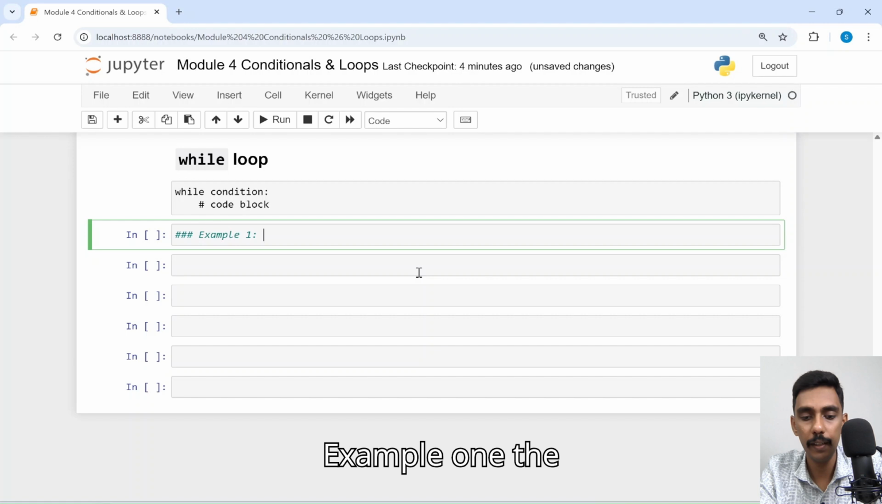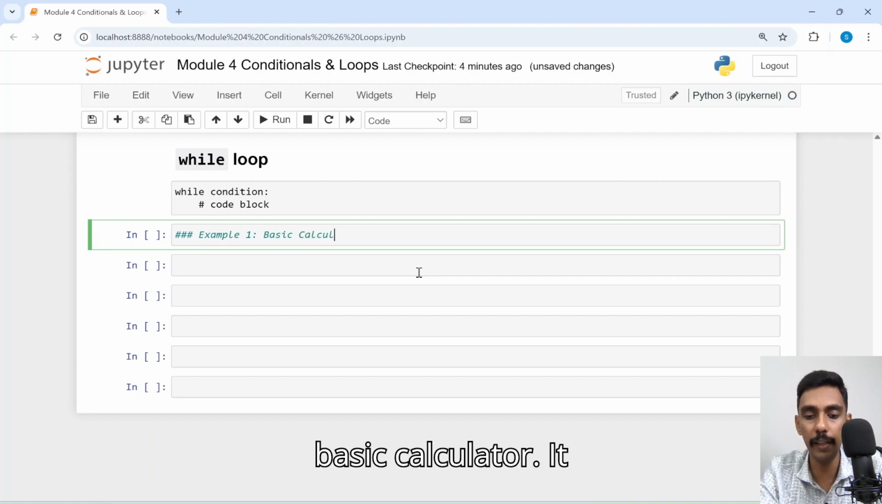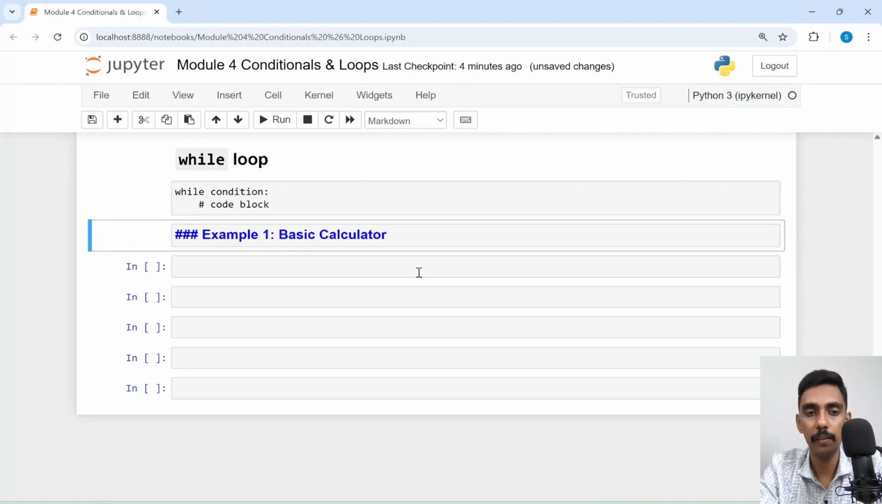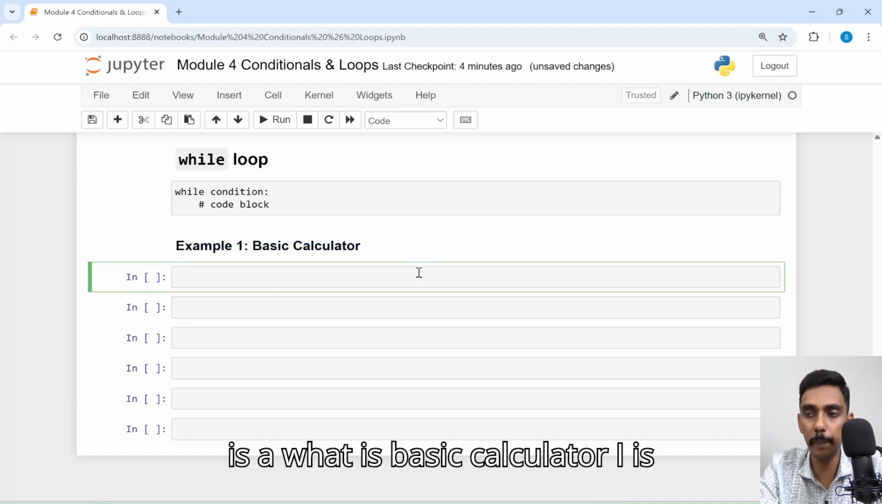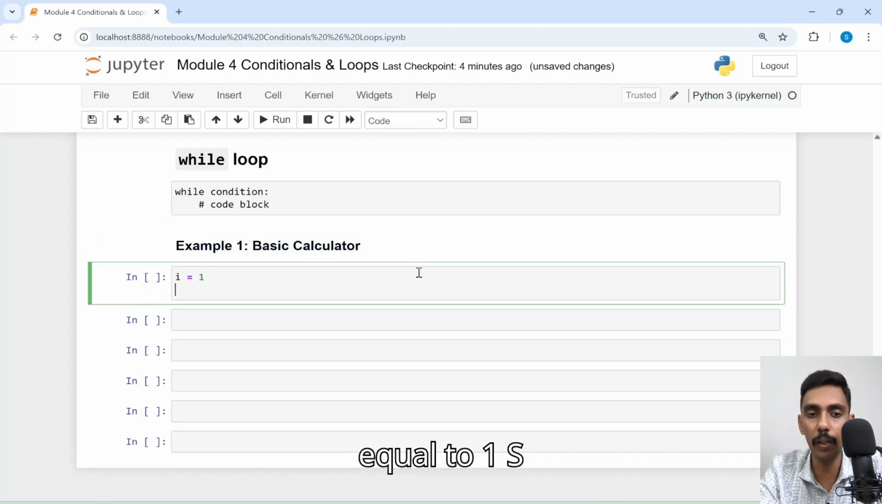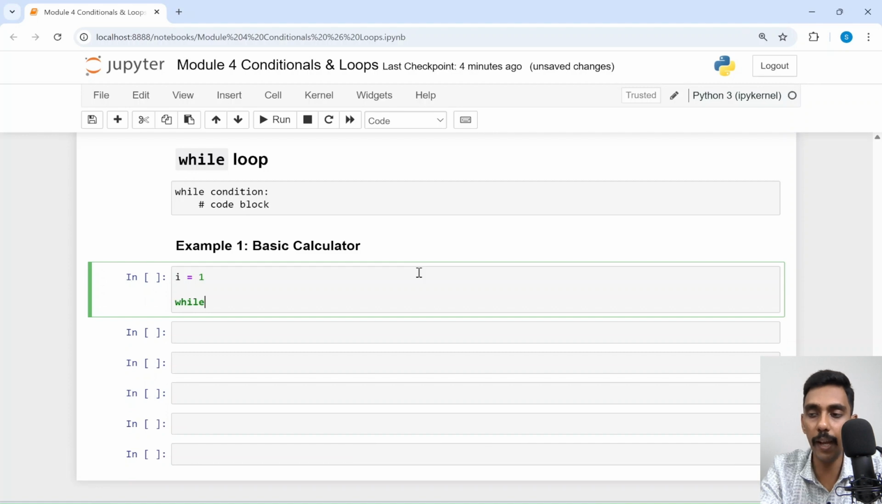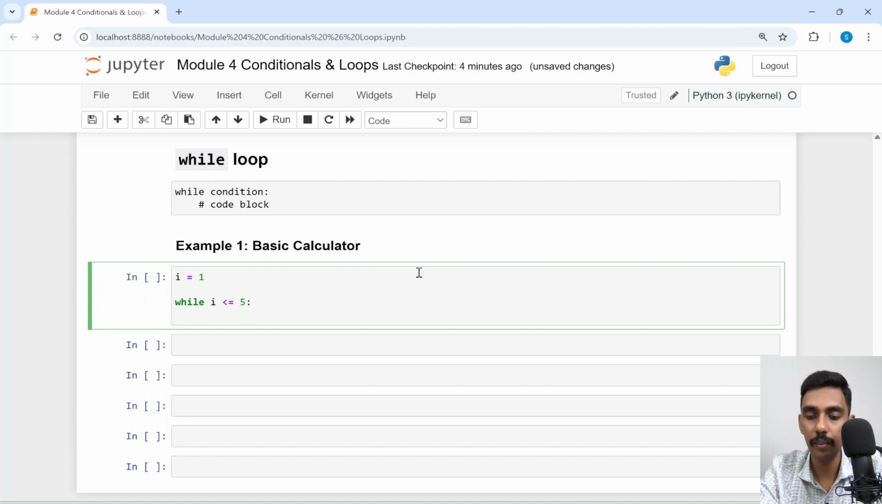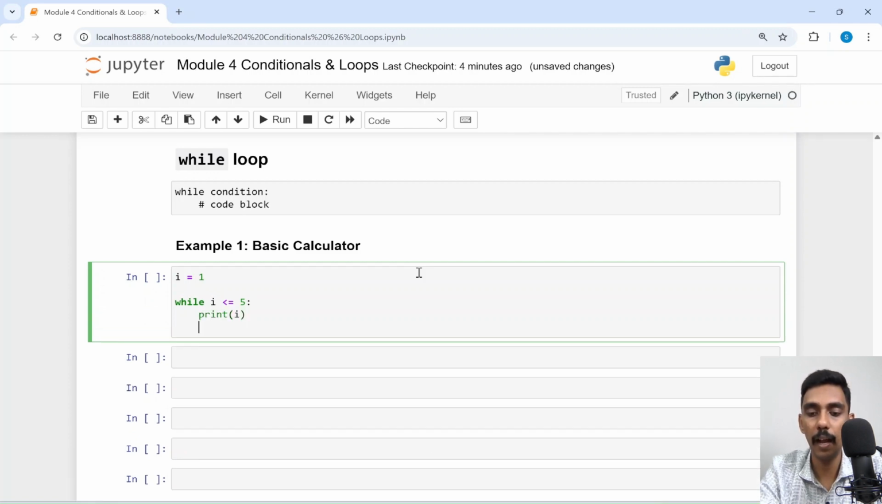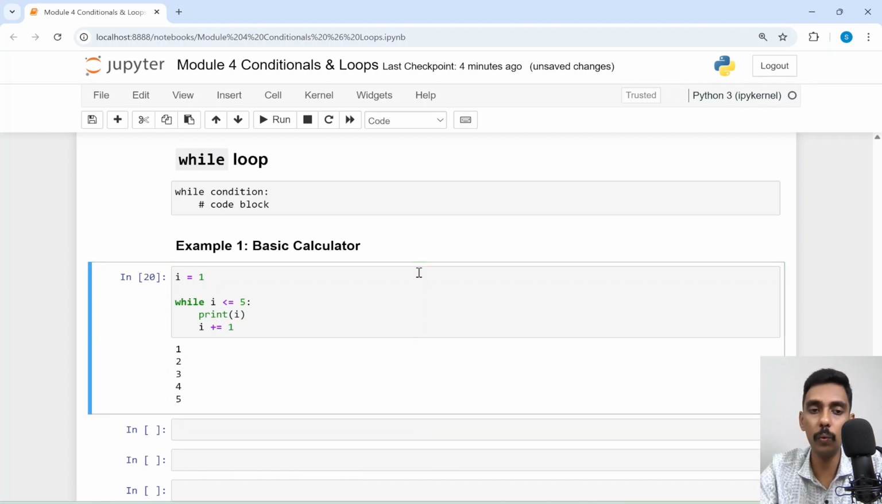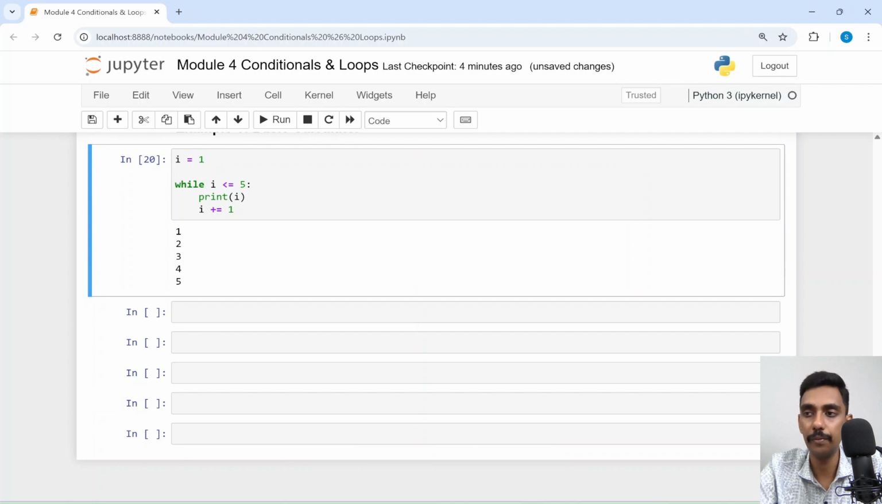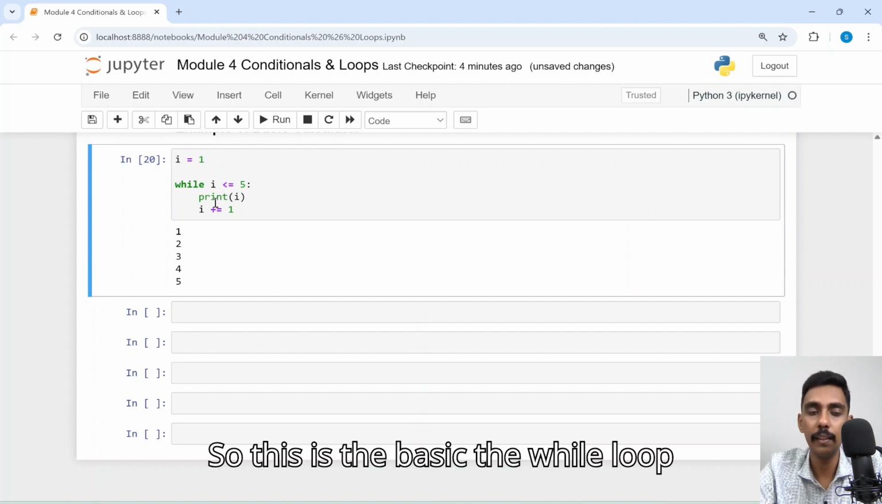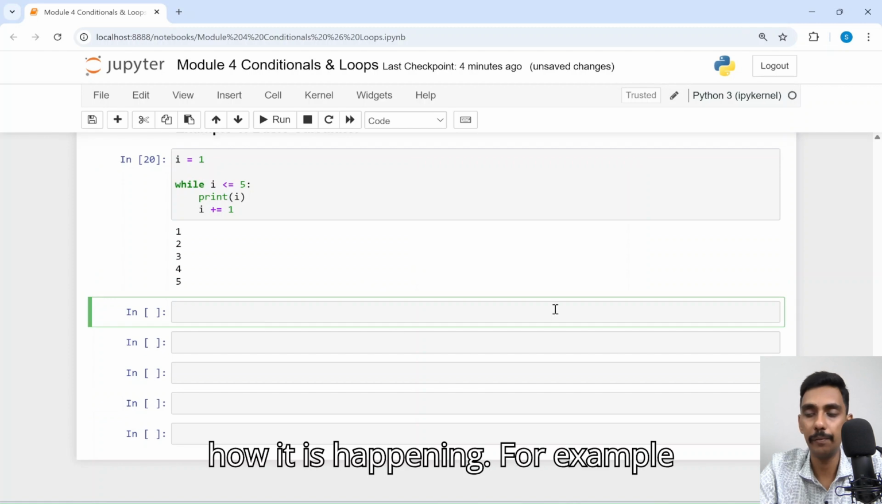Example 1, the basic counter. Right? So what's this? i is equal to 1. So while i is less than or equal to 5, print i, and i plus equal to 1. So 1, 2, 3, 4 and 5. So this is the basic while loop, how it is happening.